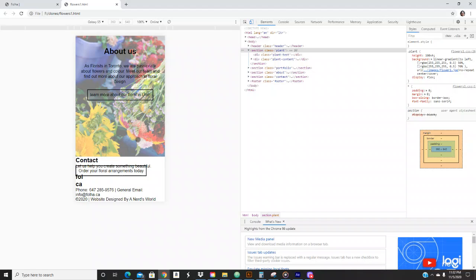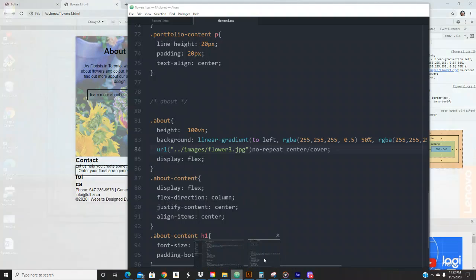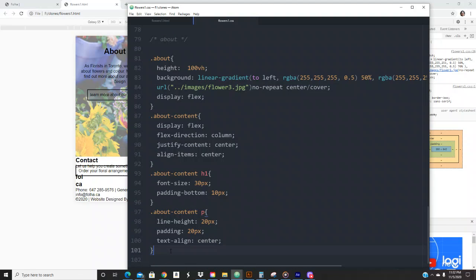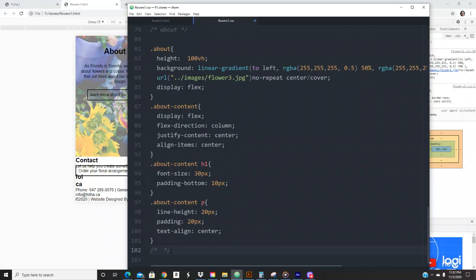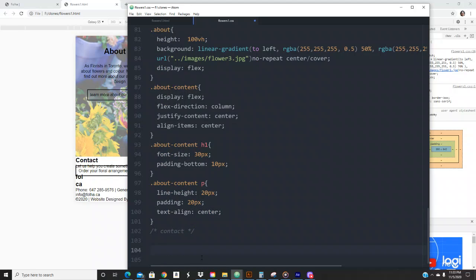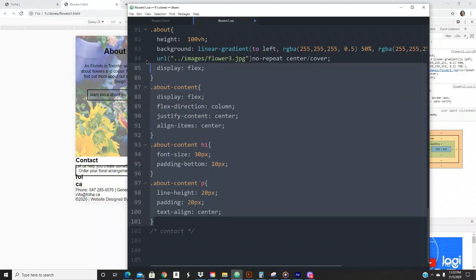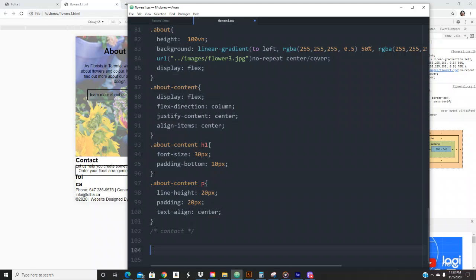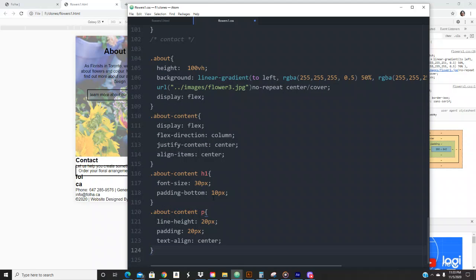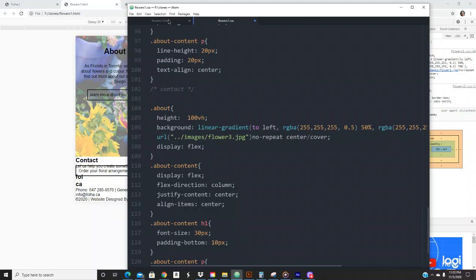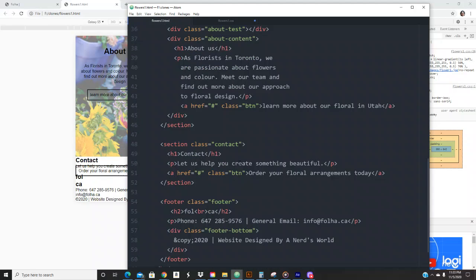All right. So now we gotta work on the contact, which is going to be the same thing. We just gotta change the class name. Okay. Copy. Let's double check on the name. I put contact.